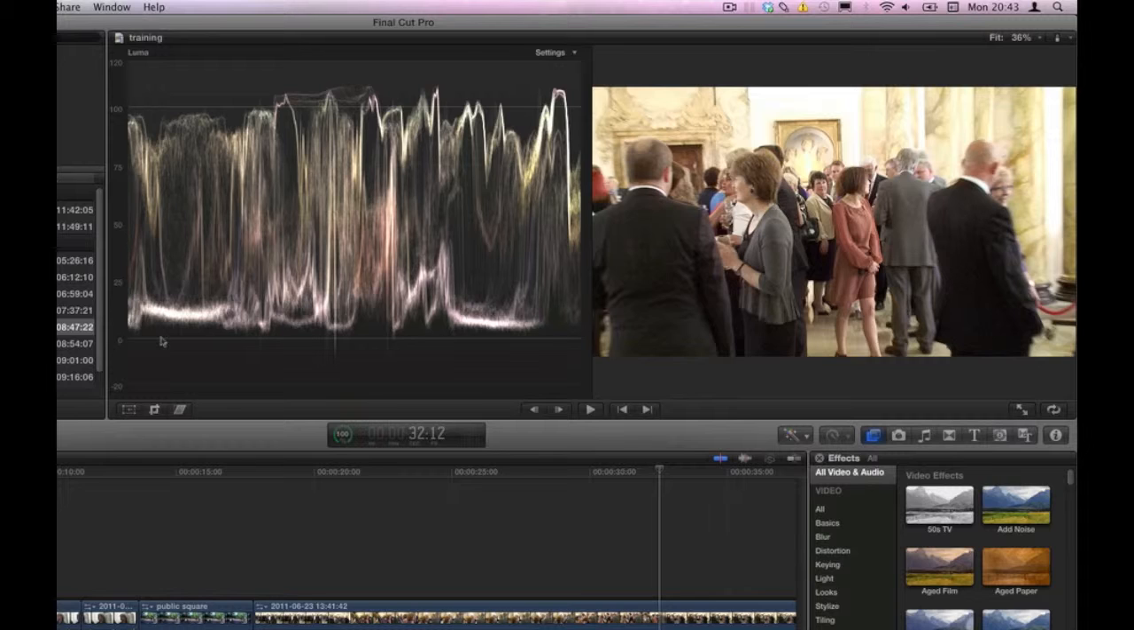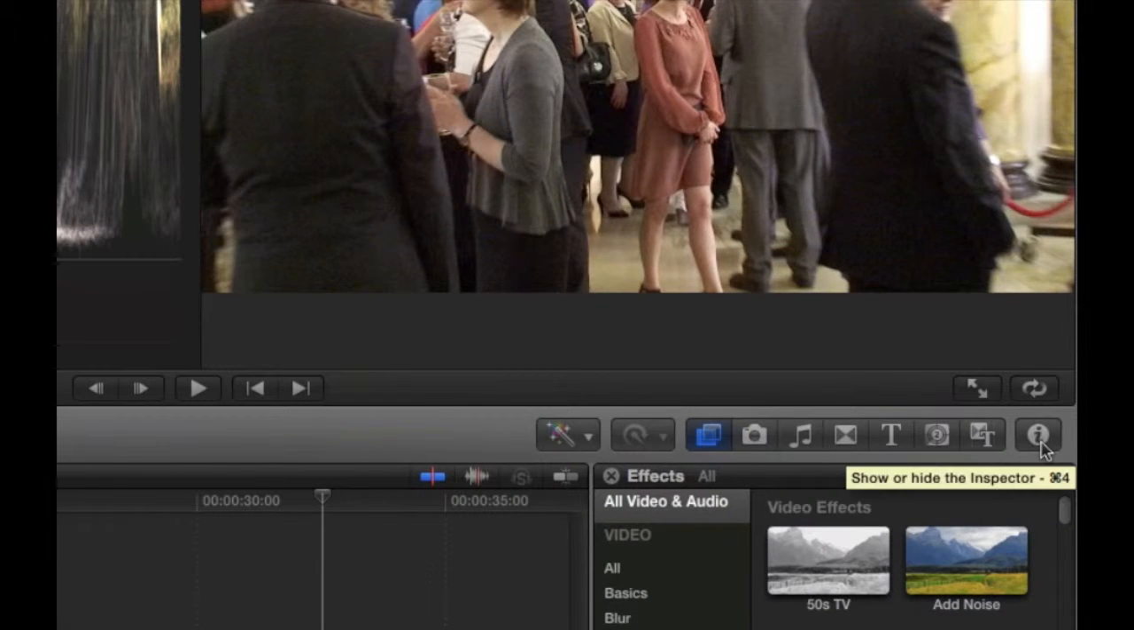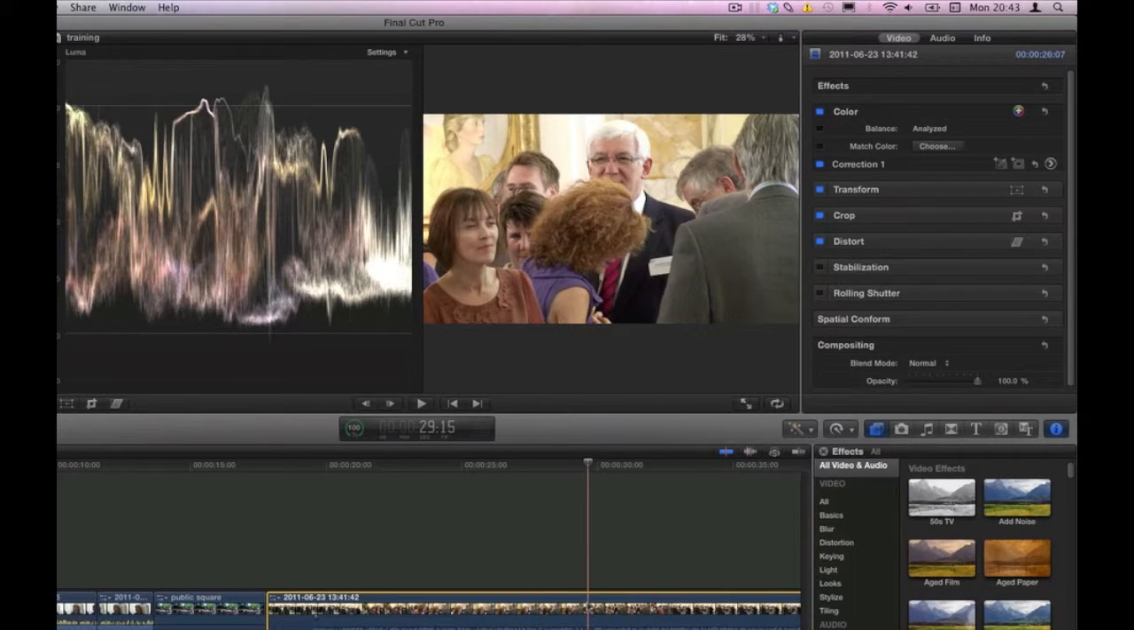And so underneath our video playback window we have an I button here which gives us the inspector. When I click on that, if I select the clip in the timeline that I need to make adjustments to, up here on the right hand side appears the different settings for it. Now you see there's a blue box to show that color adjustments has been added. It's been analyzed, but it hasn't been adjusted at this point. There's also a correction 1 box underneath, and this is the one we're going to look at.